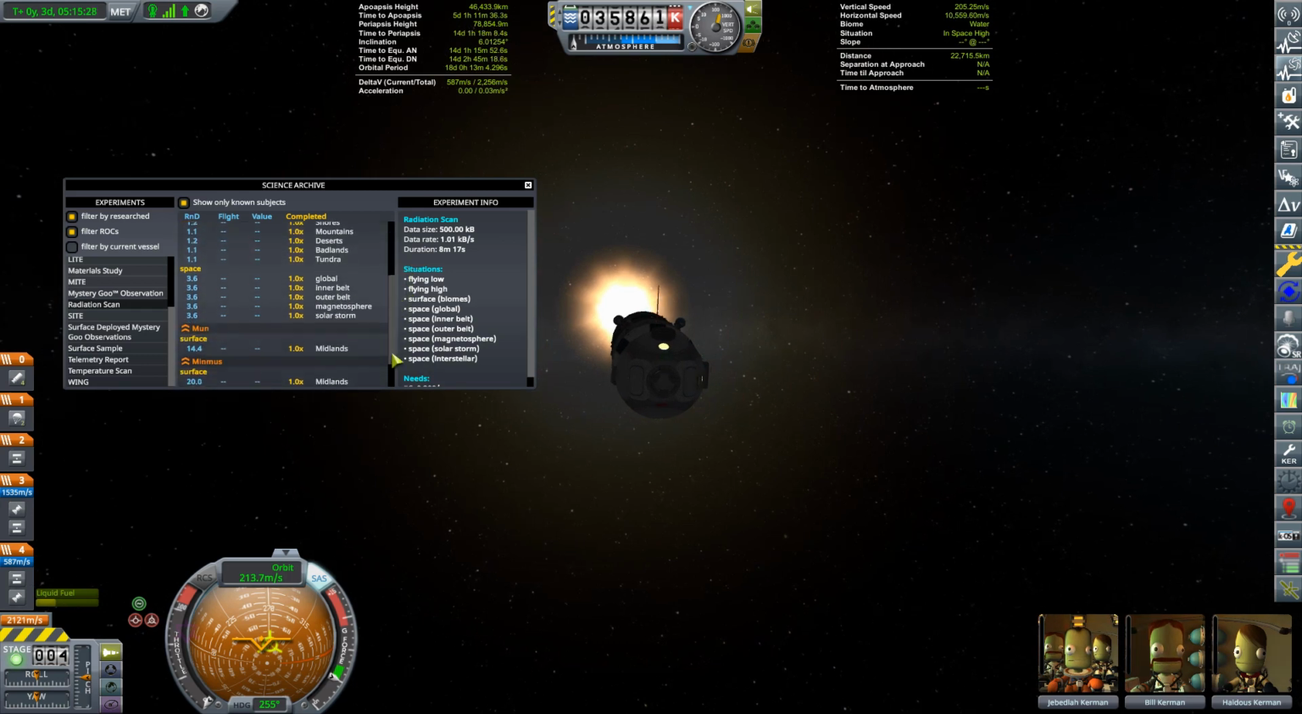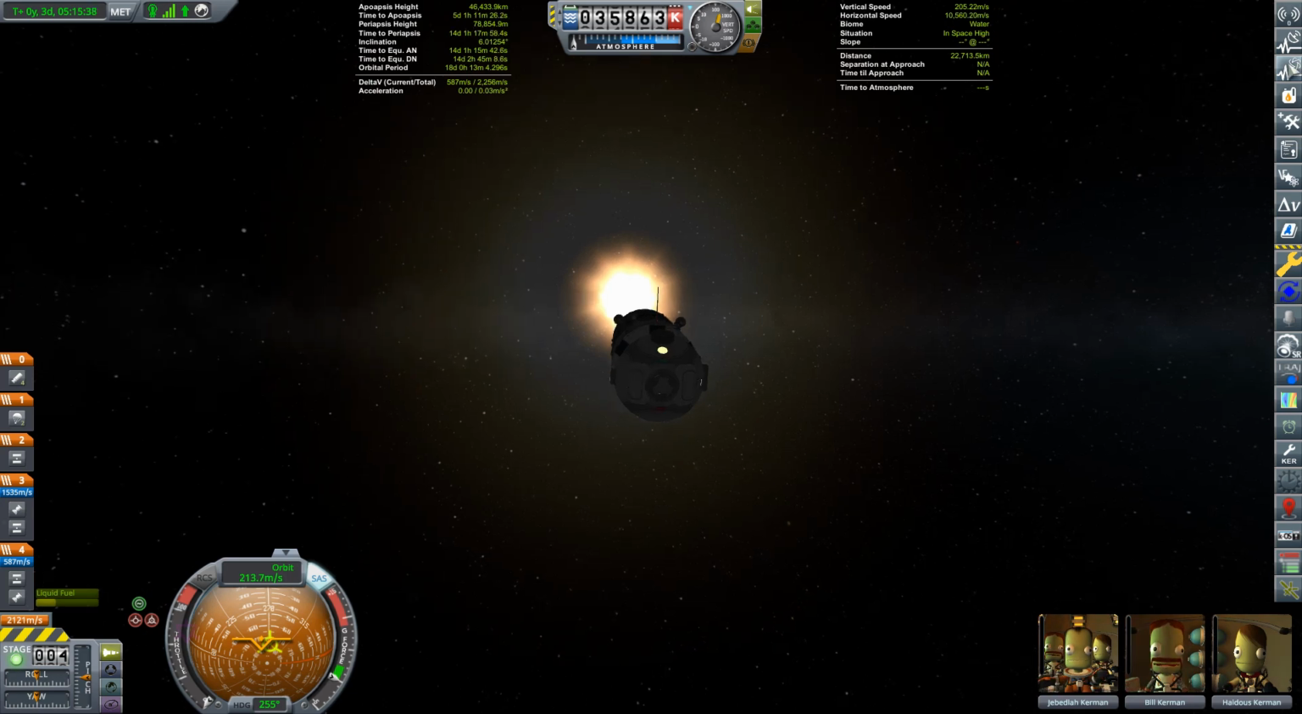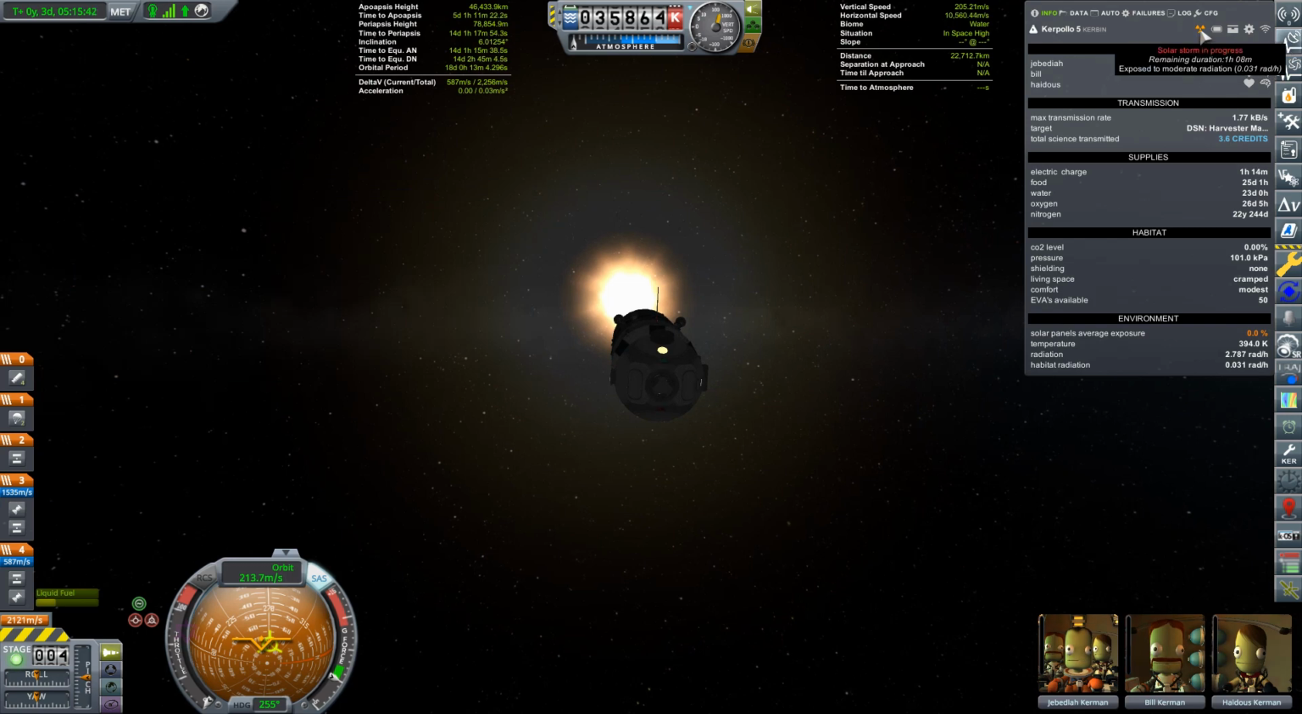Do I have anything around Minmus or anything that was collecting science at that moment? And no. I don't know if it matters. Whatever. That's awesome. No, getting irradiated was never more worth it. All right, let's ride out the rest of this storm.